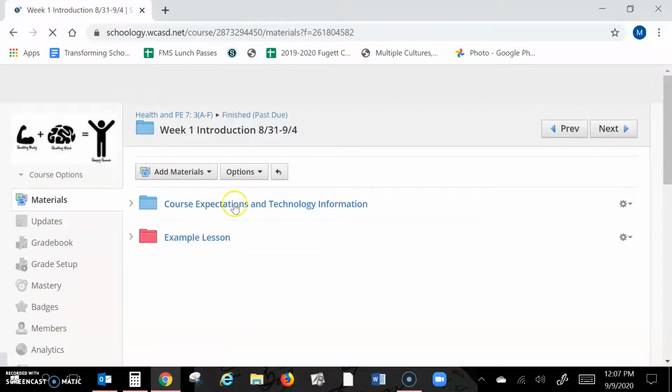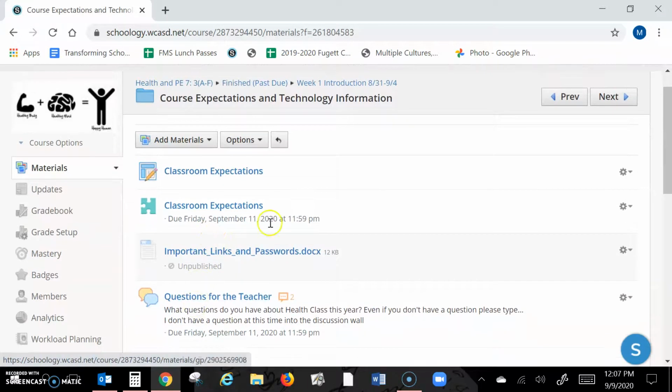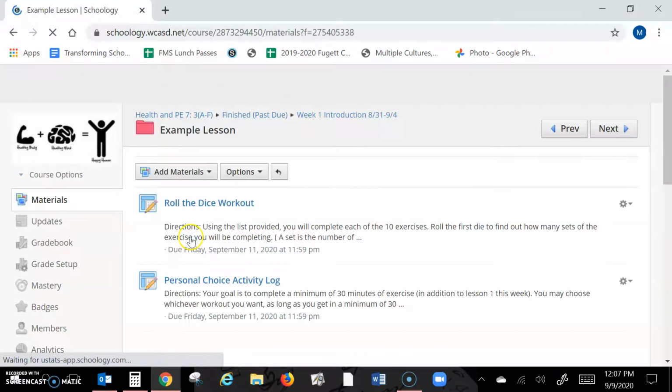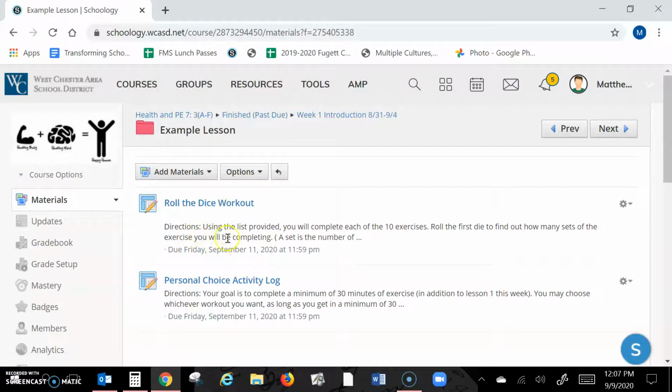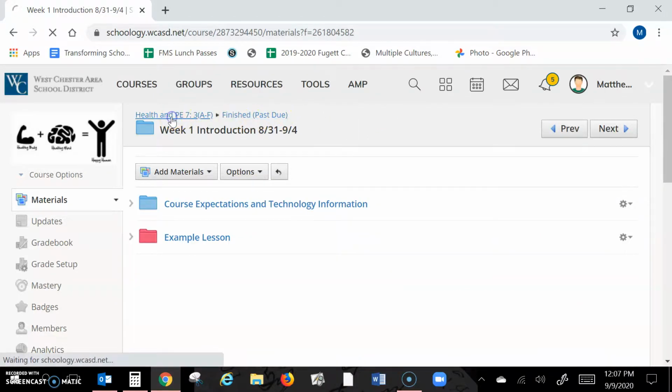So you can see here in week 1 we did our classroom expectations assessment, we did some discussion posts, also we did some examples of health or phys ed lesson. So anything you would need is inside of this folder. You can go ahead and do it. And then I can give you a grade for the missed work.